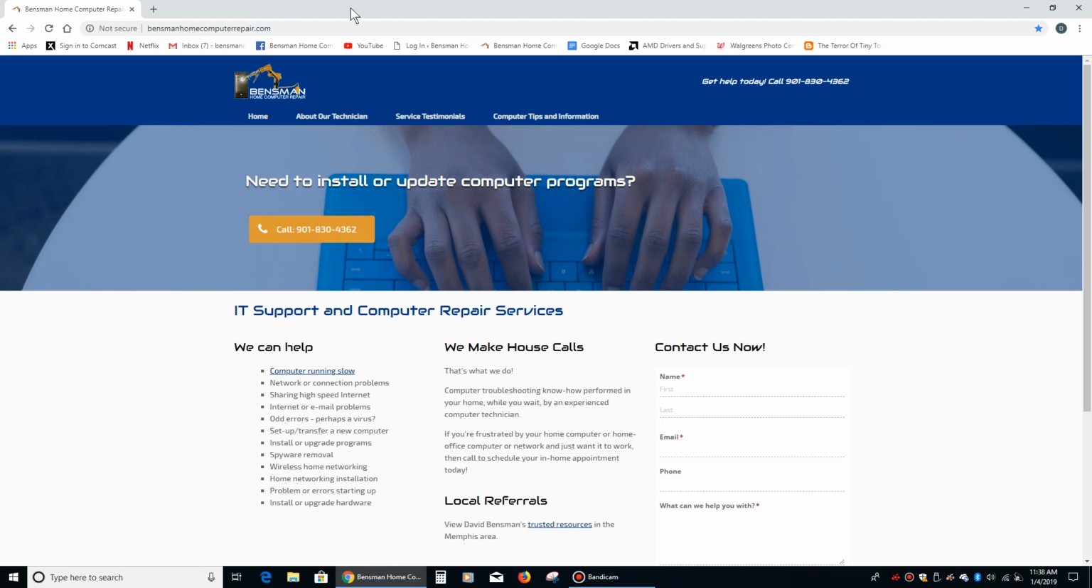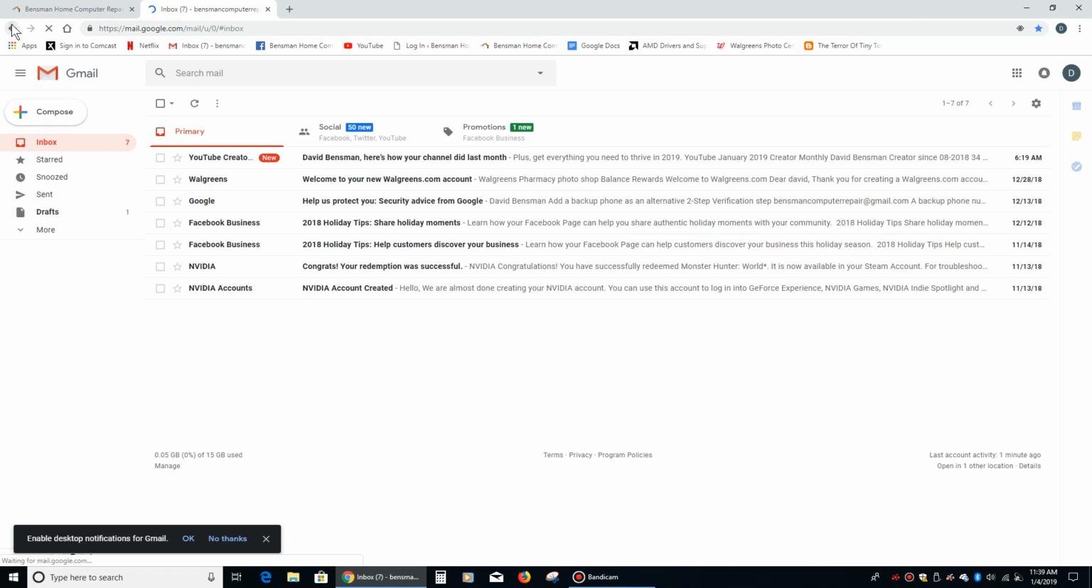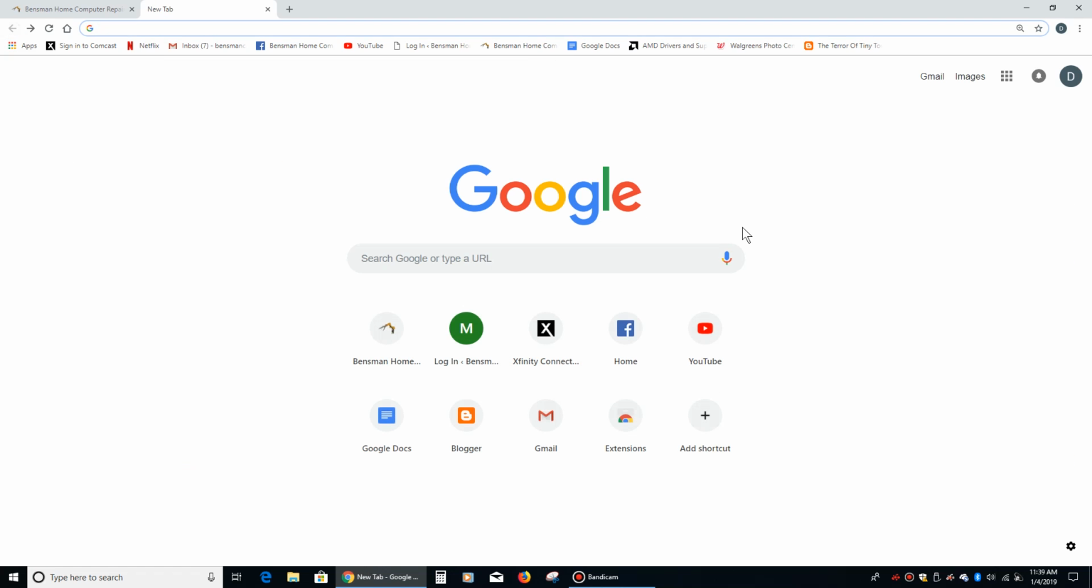All you have to do, first of all, is get a Google account. And you can get a Google account just by clicking where it says Gmail. If you don't already have an account, it will prompt you to create one. All you need is a username, password, and the usual stuff. You create a Google account. And once you have a Google account, you're going to click on these 9 dots right there.